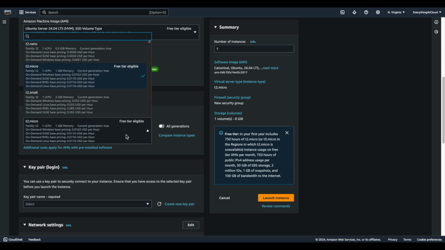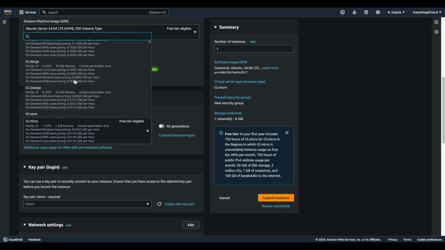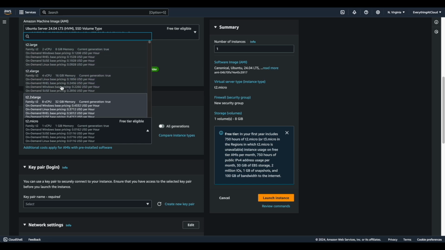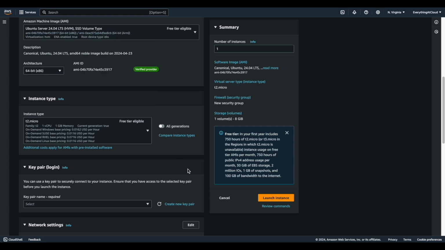As you can see, the default item is T2 Micro, which is a very popular free tier option. And if I scroll down a little bit, you can see there are many different types of options with different CPUs and memory configuration, which are designed to be flexible depending on how much compute, memory, or network bandwidth you need. But for now, we're going to stick with T2 Micro for this example.